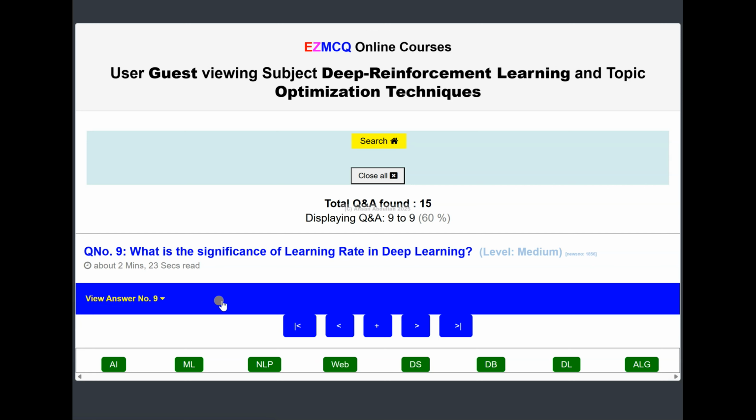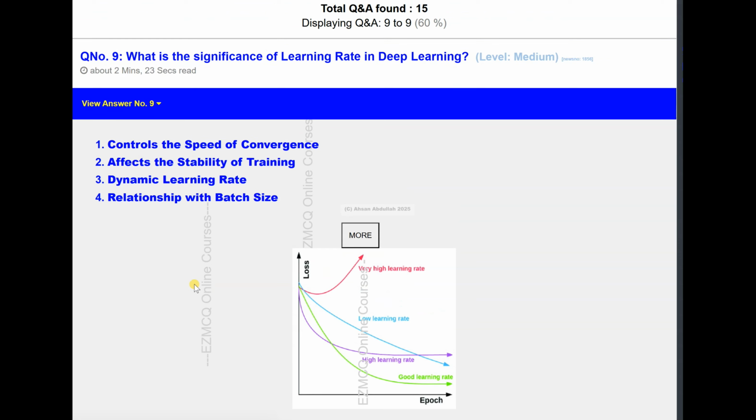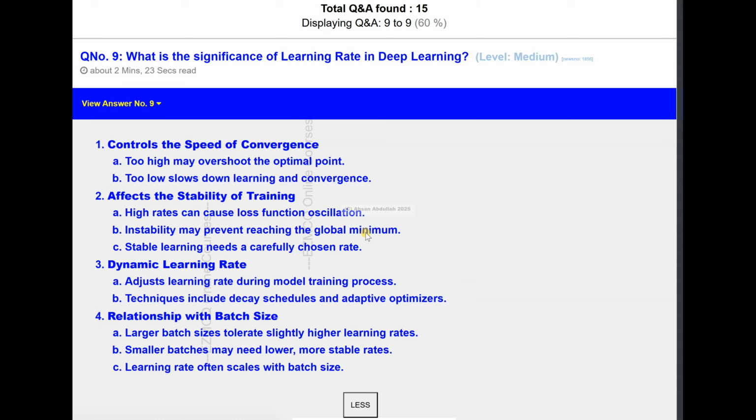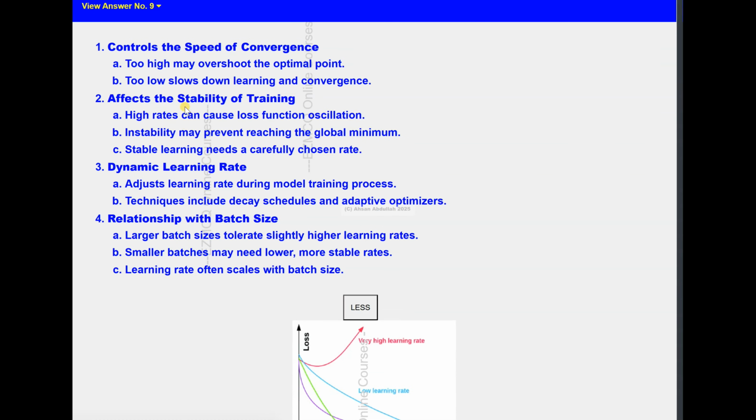And when does it happen? Every time when the model weights are updated. So what it does, it of course controls the speed of convergence. Because if the step size is large, it will behave differently. If the step size is small, it will behave differently. And it affects the stability of the training. It can result in oscillations also if not properly used. And this is the strength, dynamic learning rate. It should not be static. And whatever happens, it happens with reference to the batch size. So these are the details of these bullets which we will be covering.